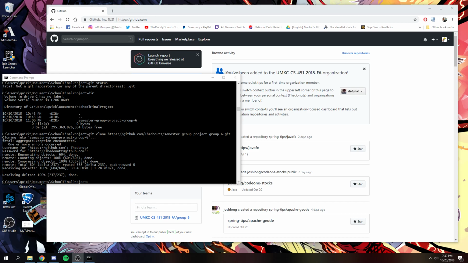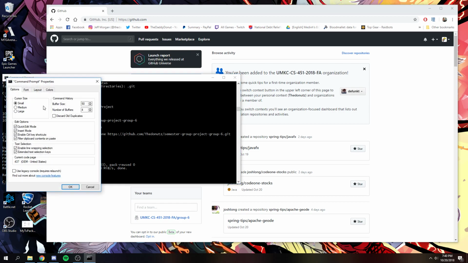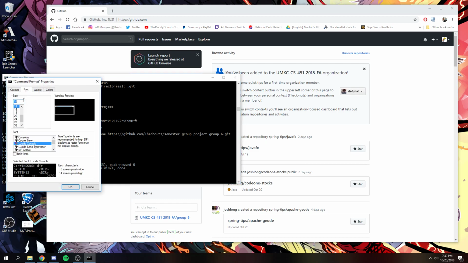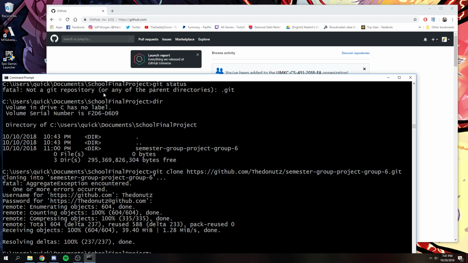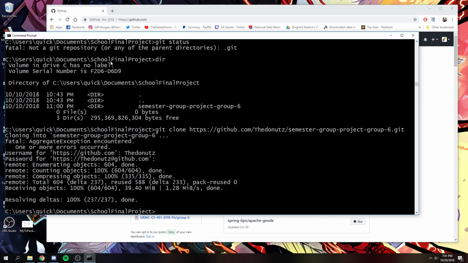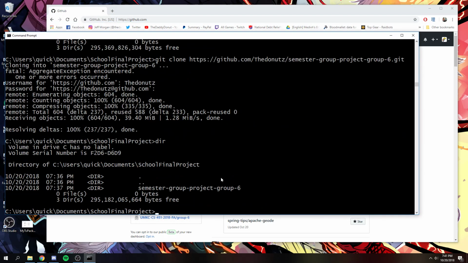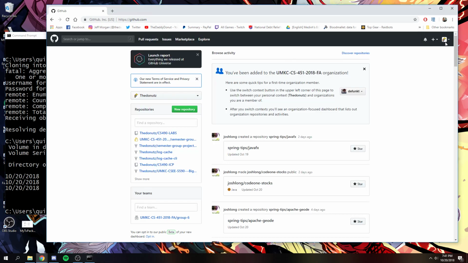Hey guys, I thought I'd go ahead and give you a quick rundown on how to sync your repository. So right now, let me do this real quick so you can see it better. All right, what I've done so far is I have cloned. I'll show you.